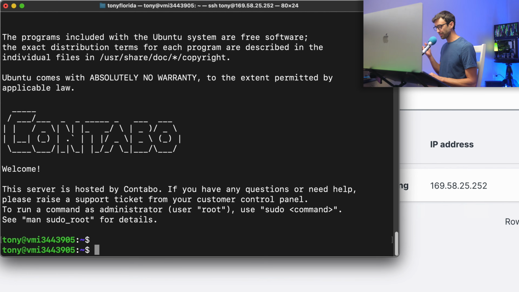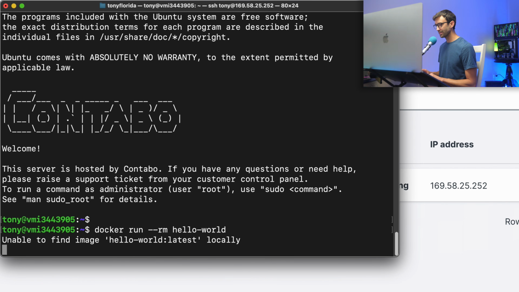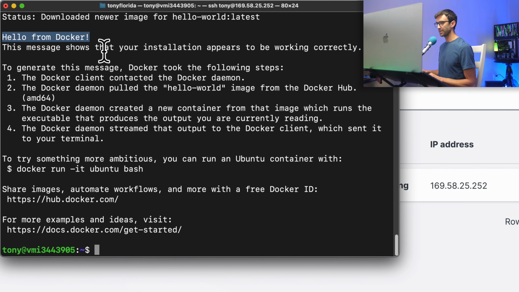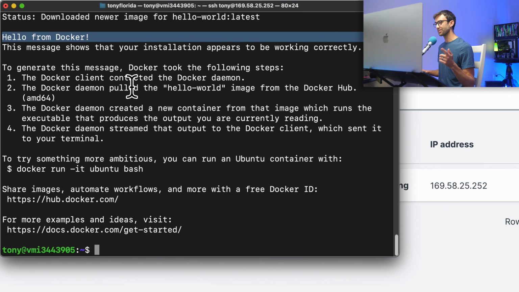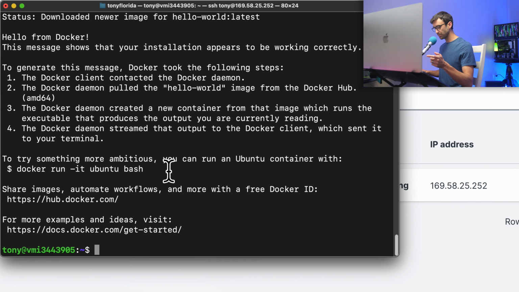Now, just to confirm that Docker was installed properly, let's go ahead and run the docker hello world command right here, and the --rm will remove that container right after testing it. So hit enter, and basically if you see this hello from Docker message right here, that means Docker is installed and ready to go. So let's move on to the next step, which is configuring the firewall.